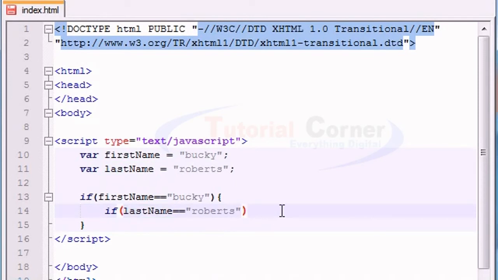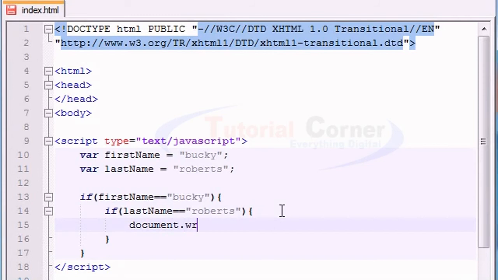Now let's add a body to this, and write something like document dot write, welcome Bucky Roberts. I accidentally hit notepad. So there we go, just like that. Now let's save it and run this baby and see what we get.